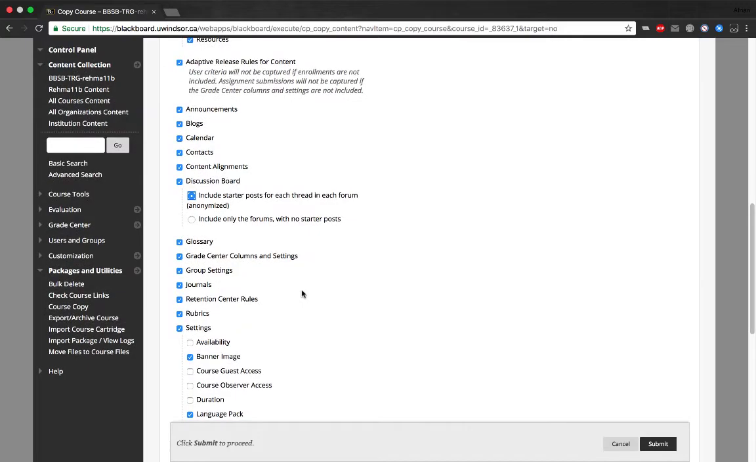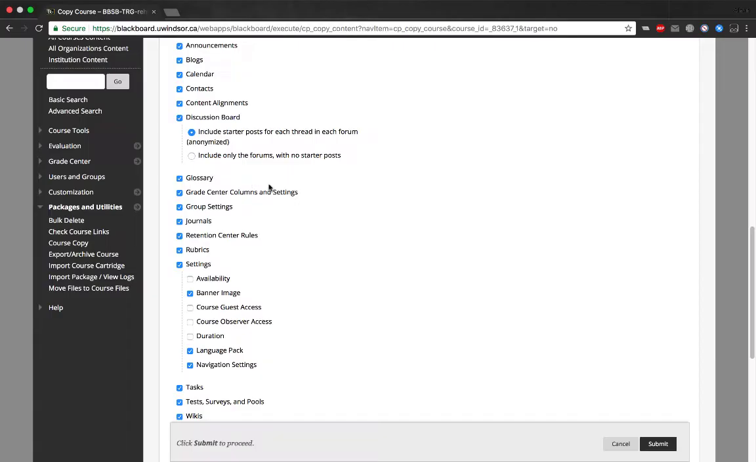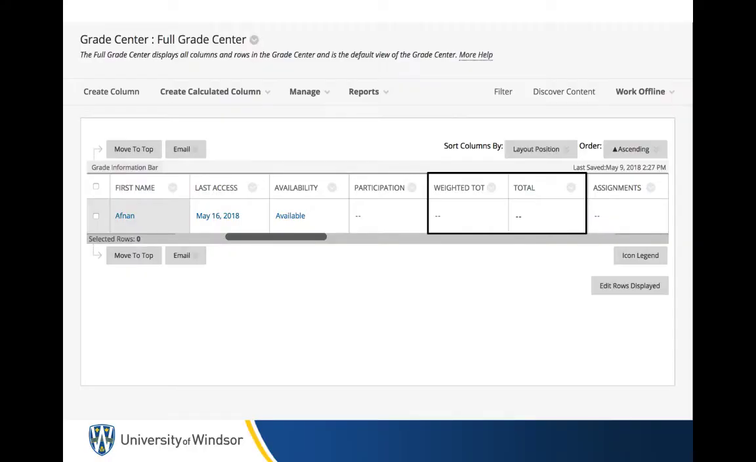If you want to copy assignments or assessments, you must select the Grade Center Columns and Settings option. The Grade Center columns and settings are attached to assignments or assessments. If you do not select the Grade Center columns and settings option, your assignments and assessments will be blank in the Grade Center after the course copy is completed. Your destination site will have an existing default total and weighted total column with no configurations.